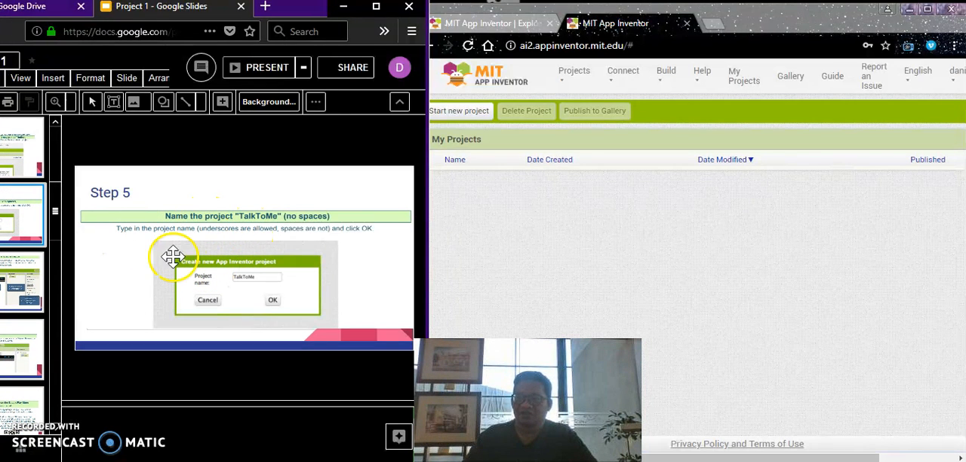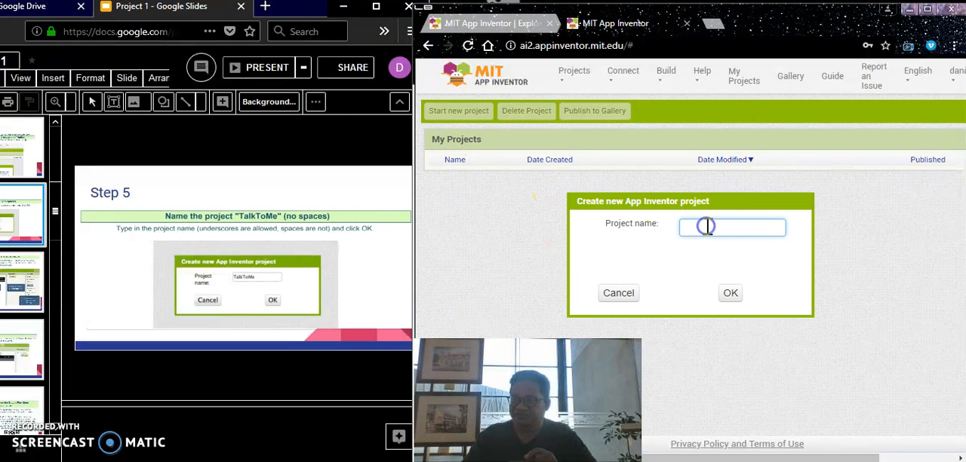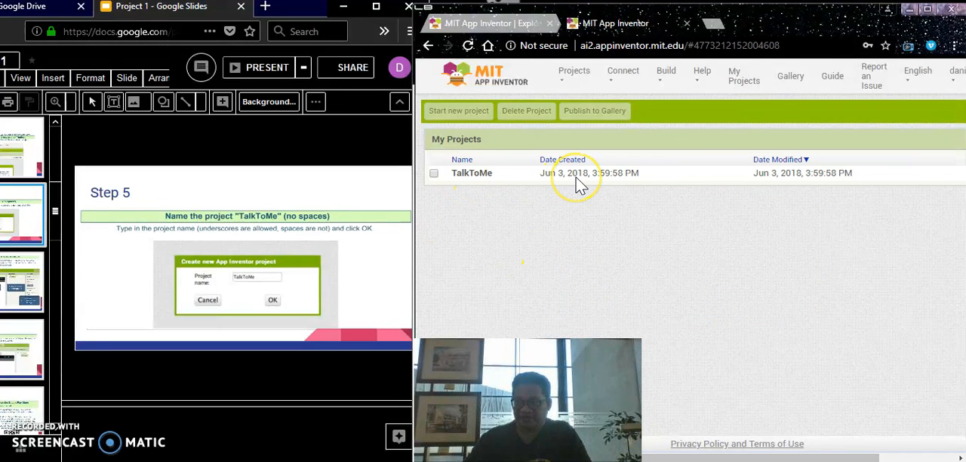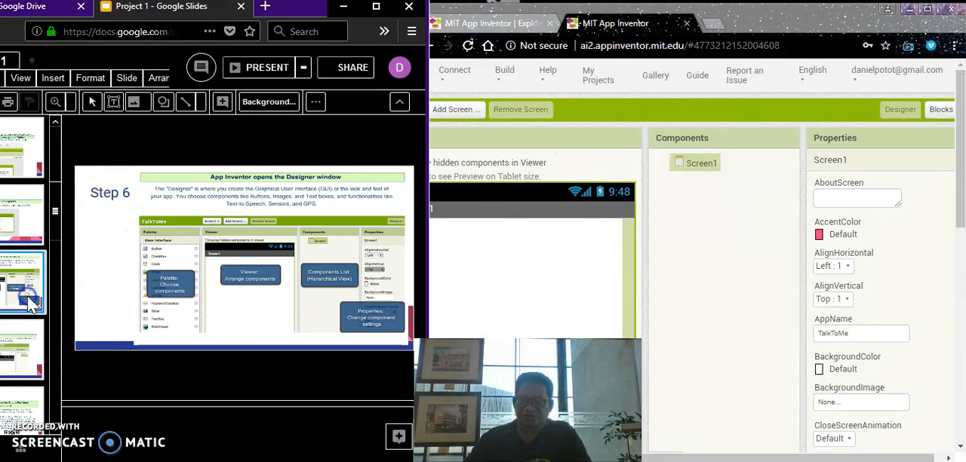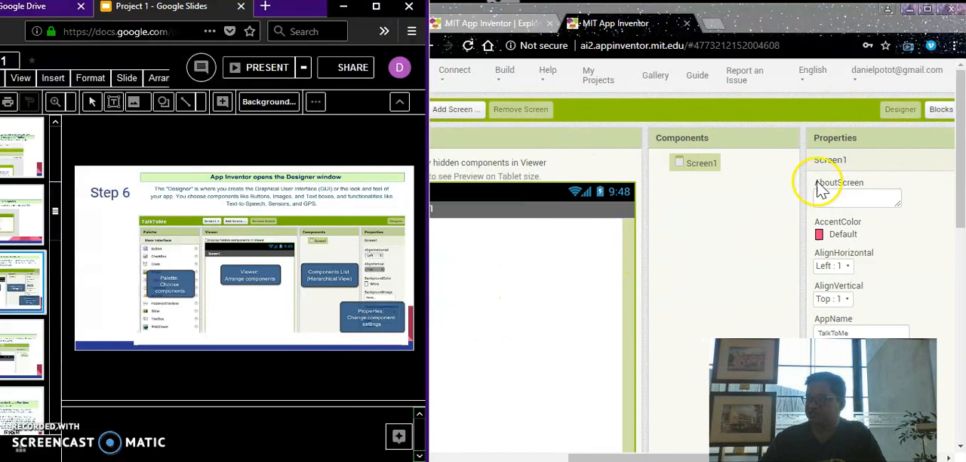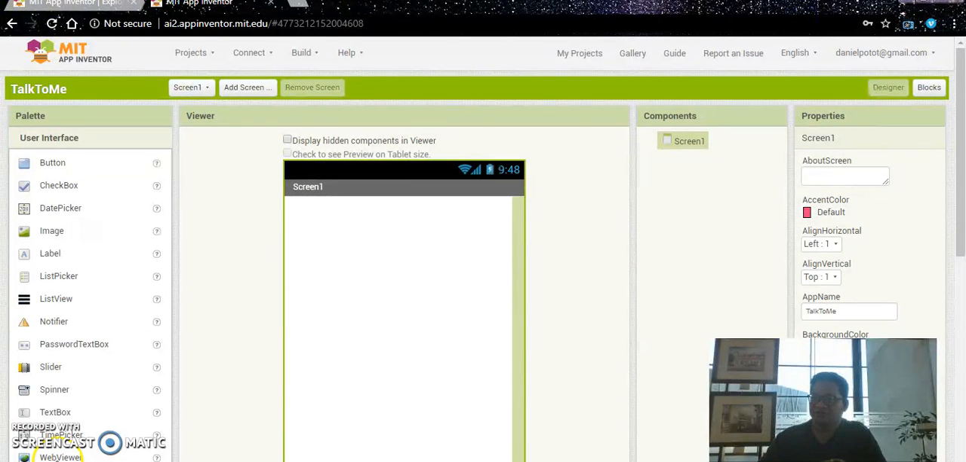Step number 5. Alright, start new project, click it, and type the name Talk to Me. So Talk to Me. Now, please make sure that there are no spaces between the letters of the title of your project. And then it will go there. Alright, now you're ready to go to the App Inventor. So let me just walk you through this one.